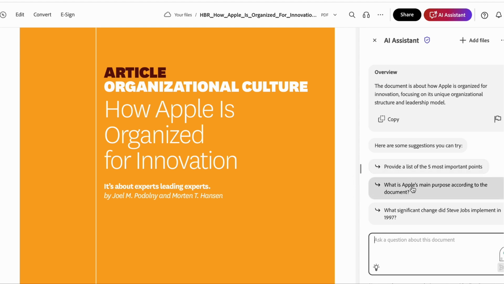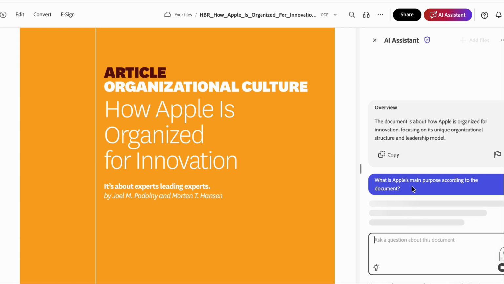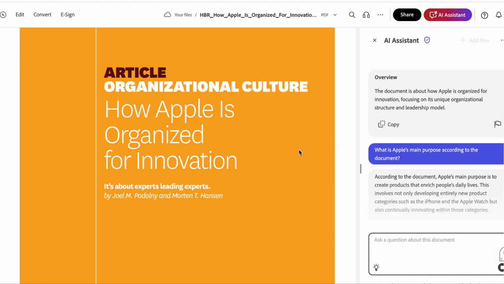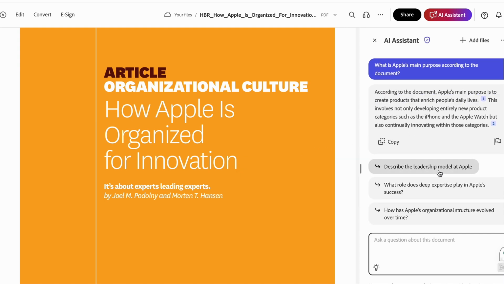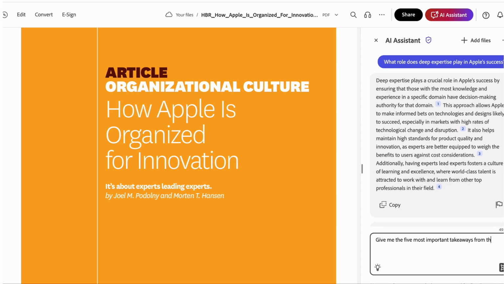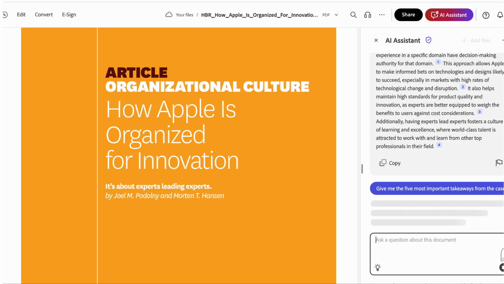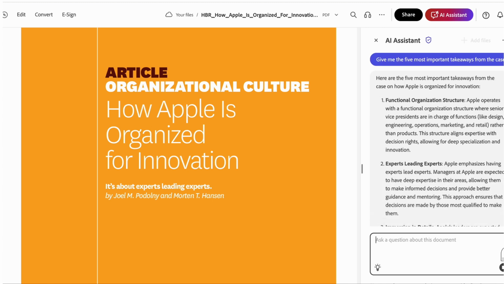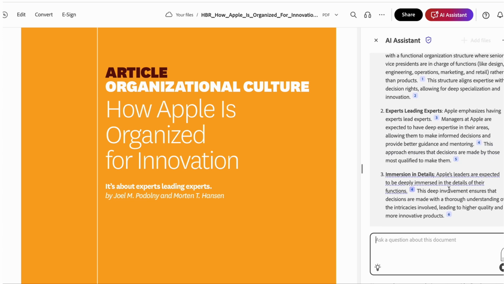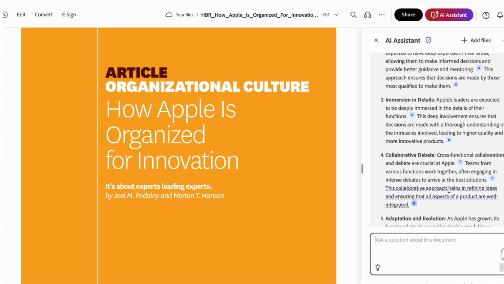The suggested prompts are so helpful. You can either take guidance from the AI assistant or come up with your own prompts. In my case, I had some idea of what I needed to find out, so I asked the AI assistant to give me the 5 most important takeaways from the case. In a matter of seconds, it produced this incredibly accurate and insightful list. If I had done things the old way, it would have taken me hours to read the document and make manual notes.